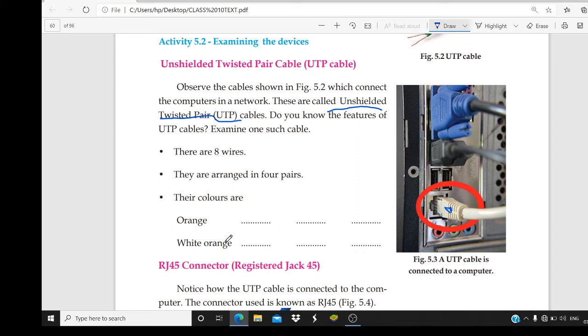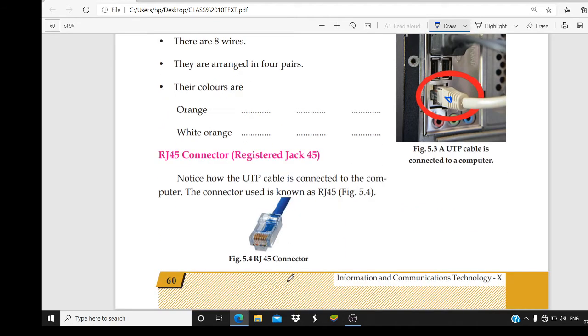Okay. Going to the connector. What is the connector name? RJ45. Registered jack 45. What is the full form? Registered jack. Whenever the question comes, what is the connector used to connect UTP cable to the computer? RJ45. See, RJ45 is connected at the back side of the CPU. The wire is connected to RJ45, and RJ45 is connected to the computer.